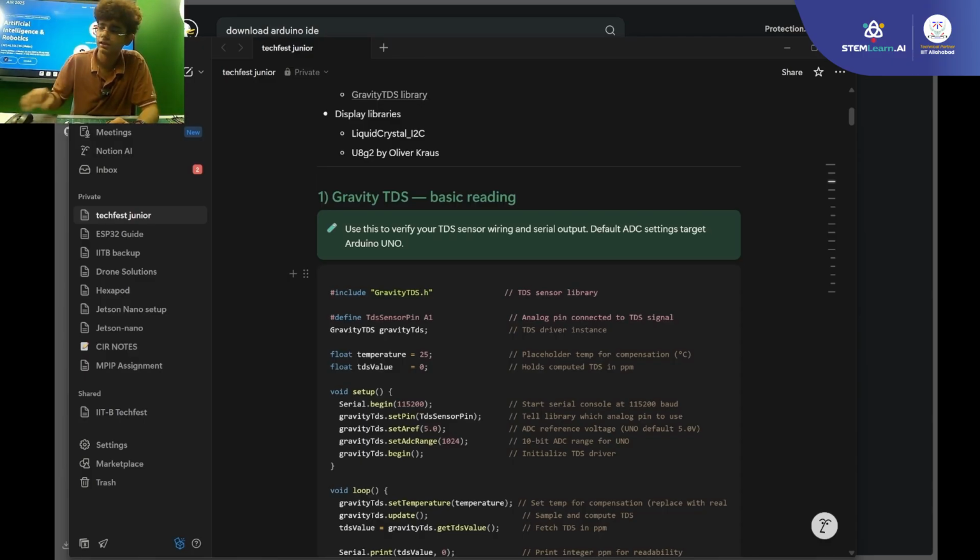The code says to connect the signal pin to the A1 pin. It's defined: TDS sensor pin is A1. A1 means analog signal pin 1. It will do an analog read and give us the value in terms of ppm.